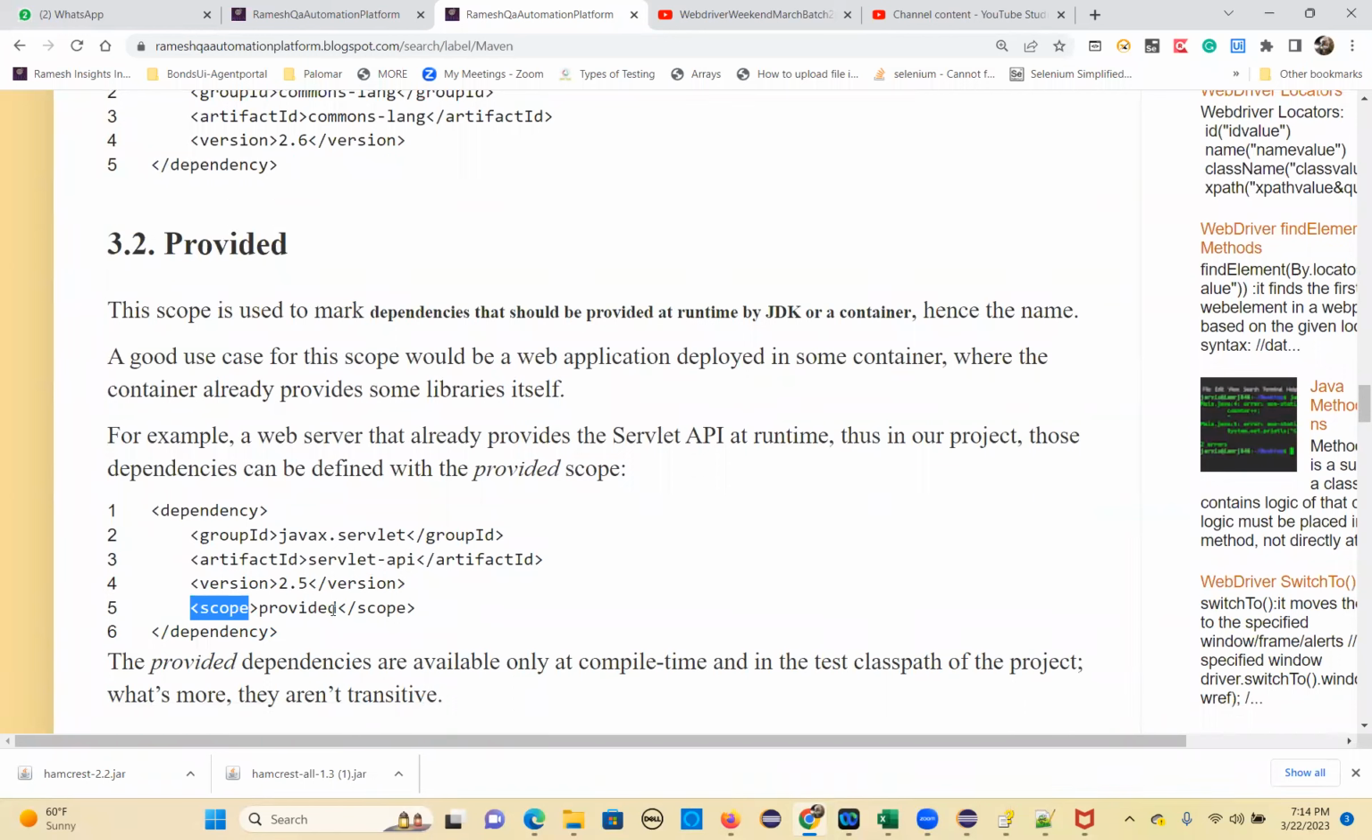Scope. Ramesh, are these dependencies jar files? Yes. Basically a piece of software like Selenium. Selenium is one dependency for your project. TestNG is one dependency for your Maven project. Any project you are developing should have all these dependencies. Each software is one dependency. If you mention that dependency with a version, automatically that version will be downloaded to your project.